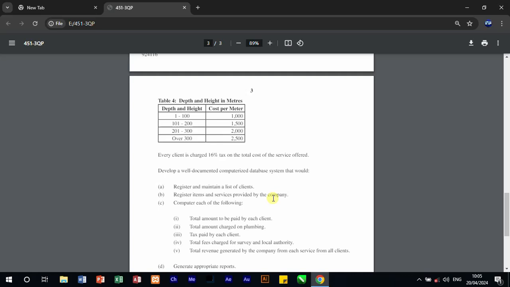And then it should be able to compute. This one is not supposed to be computer, but compute, each of the following: total amount paid by each client, total amount charged on plumbing, tax paid by each client, total fees paid or charged for survey and local authority, and total revenue generated by the company for each service from all clients. Then you're supposed to generate appropriate reports. It does not say how many reports you're supposed to generate, but at least generate 3 or 4.